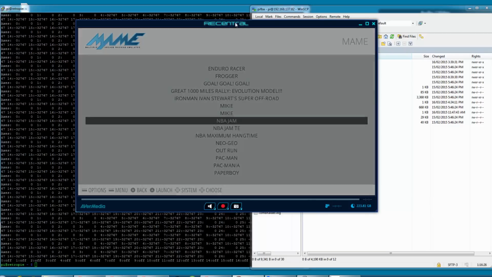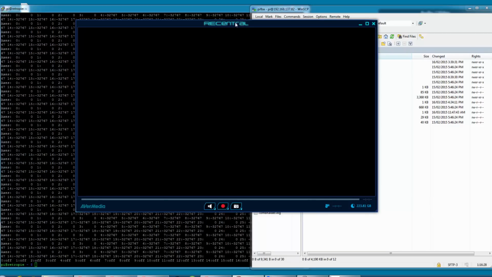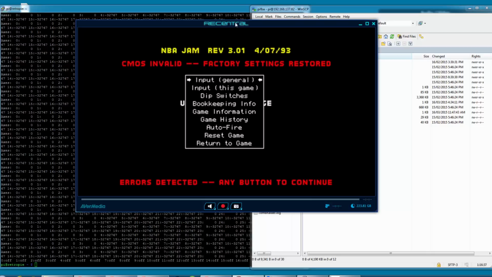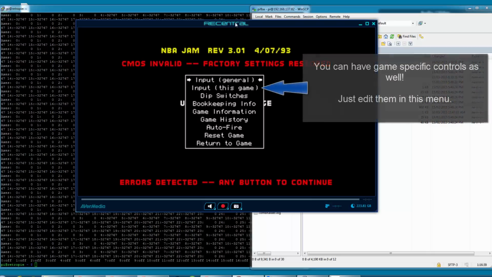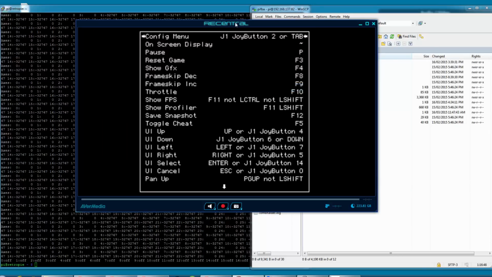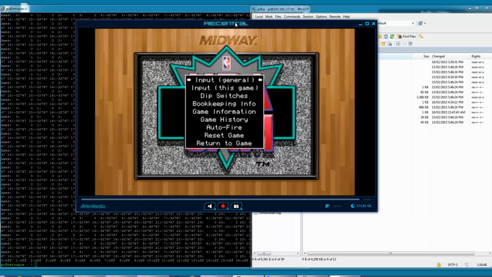And let's have a look at NBA Jam. So when you select a game, it's going to load up, and then you want to have your keyboard connected for this to start with, and push tab on your keyboard, and then we get an input menu. Now up and down goes through this menu. To go forward through the menu, I push enter, and to go back is escape.